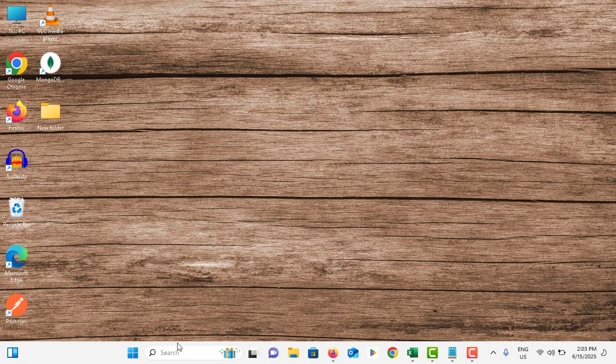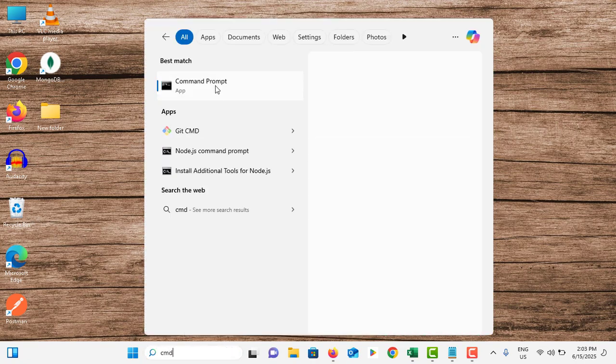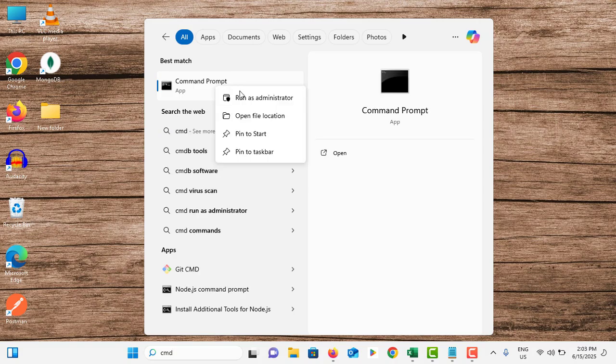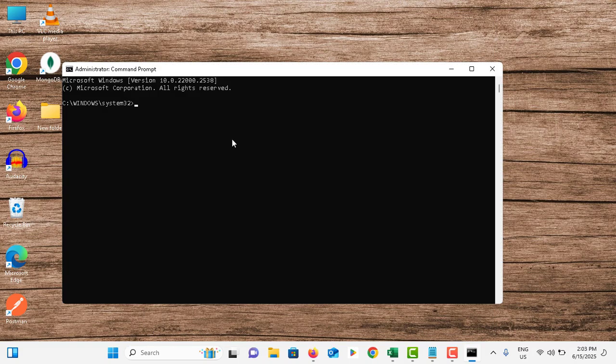Then go to the search bar again, type cmd, right click on it, tap on run as administrator like this. Now you need to type each of these commands one by one. First you need to type net stop wuauserv. Hit enter. Once it is done, you can again type net stop bits. Hit enter. Now you need to start them: net start wuauserv. Hit enter. Finally net start bits. Hit enter and restart your computer.